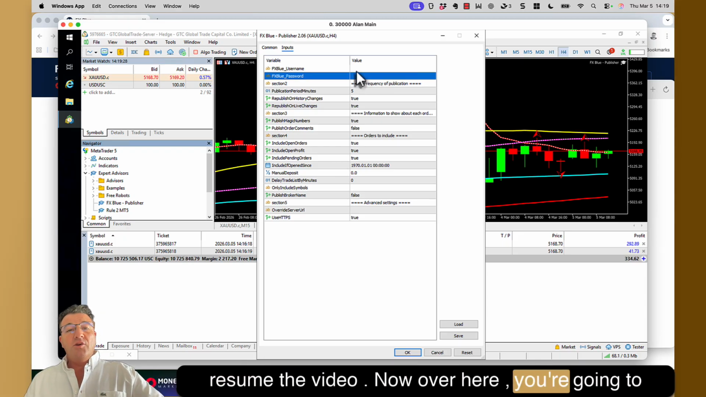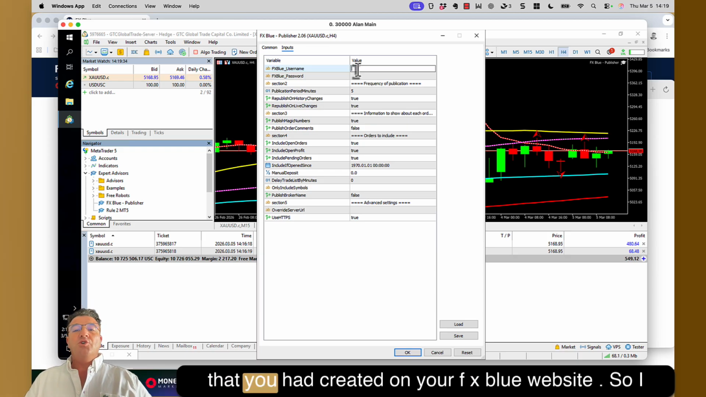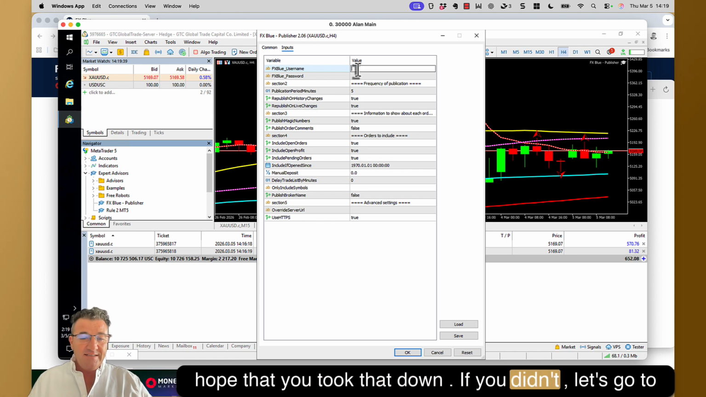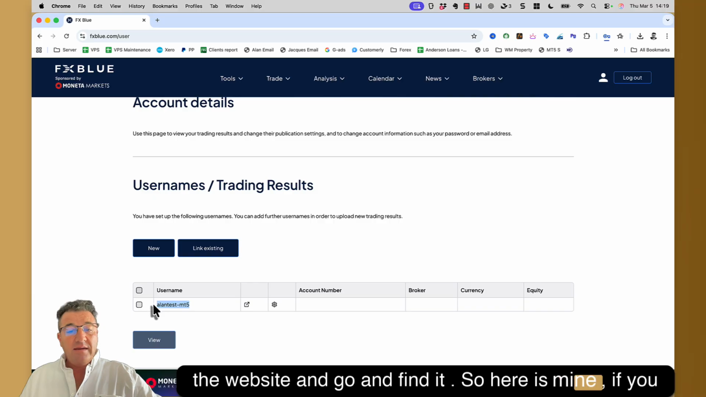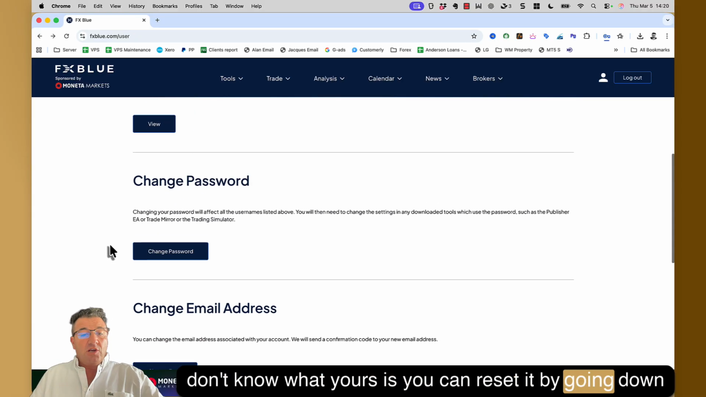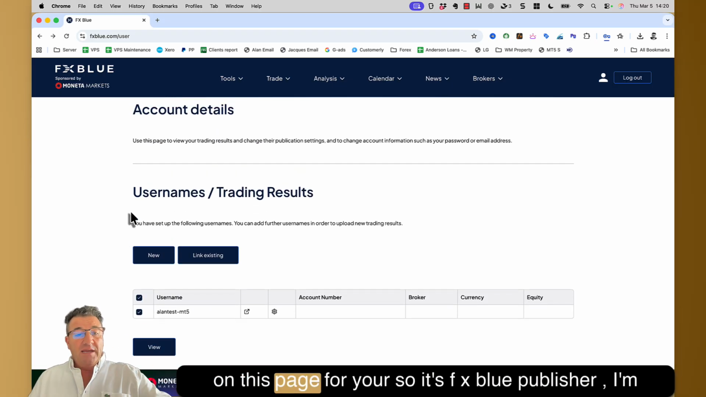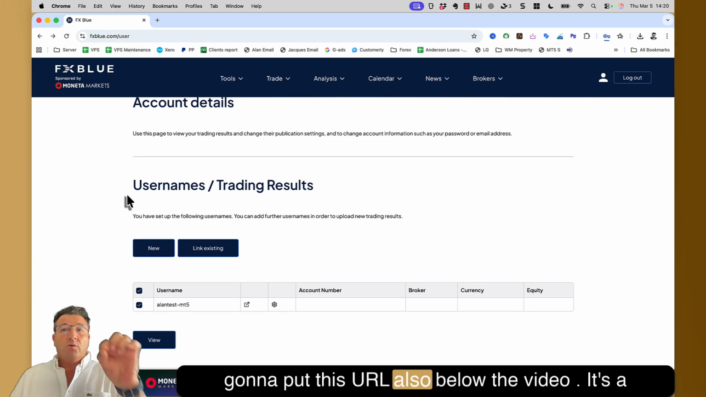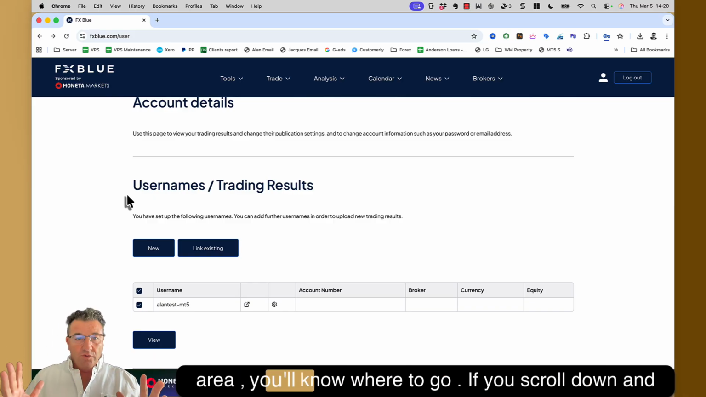Now over here, you're going to enter the username and the password that you had created on your FX Blue website. So I hope that you took that down. If you didn't, let's go to the website and go and find it. So here is mine. If you don't know what yours is, you can reset it by going down here and it says change password. So when you're on this page, FX Blue Publisher, I'm going to put this URL also below the video. It's a separate button so that if you want to come back to this area, you'll know where to go.